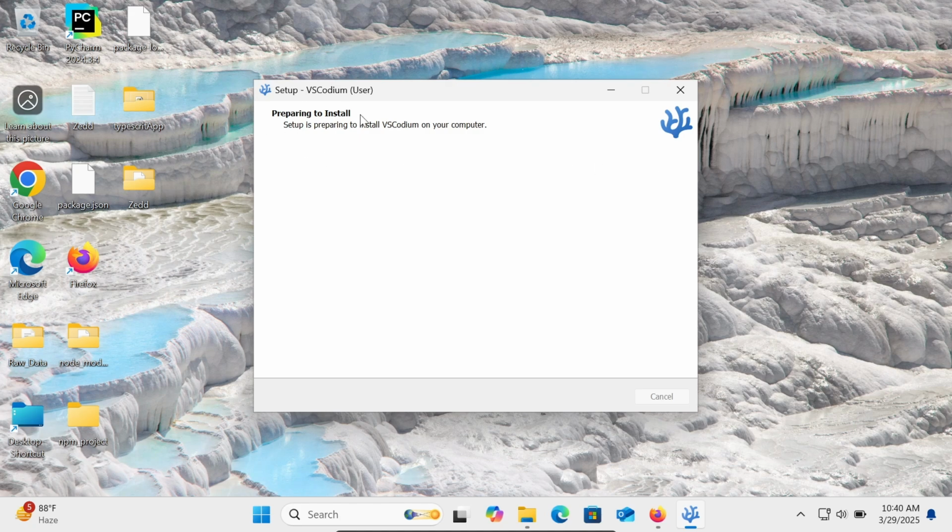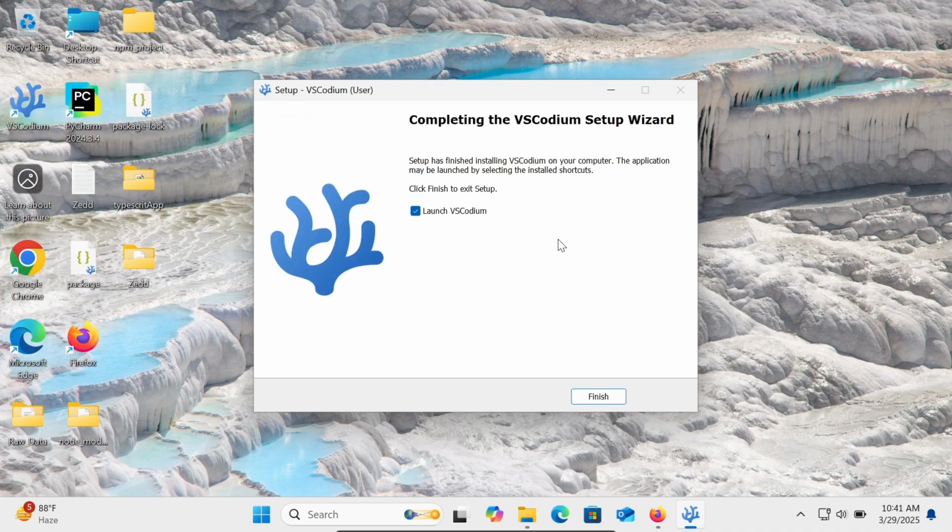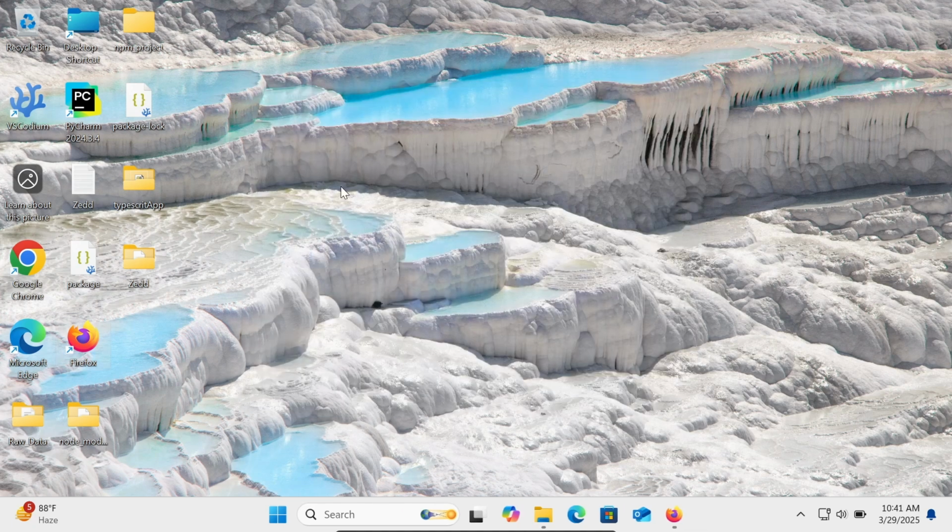Here you can see preparing to install, setup is in progress. Please wait while setup installs VSCodium on your computer. Completing the VSCodium setup. If you want, you can launch the icon that's created. Let's uncheck this and finish. Let's double click on this VSCodium icon.